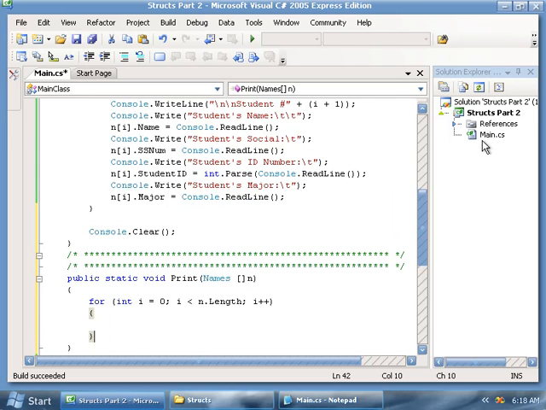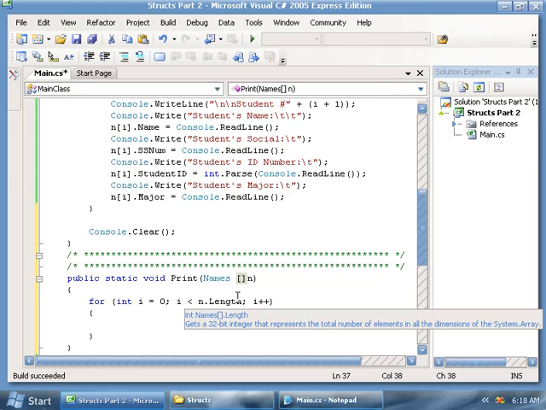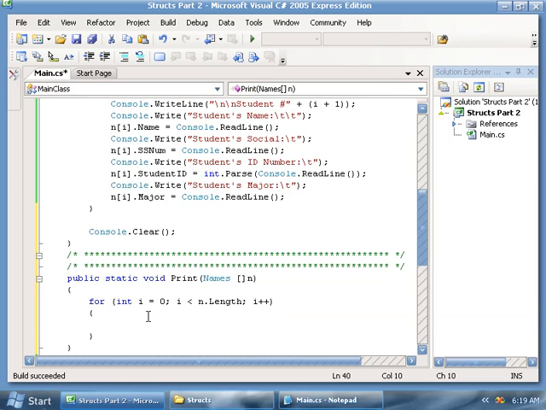So basically, n.Length is a variable stored inside this array that's part of the array class that stores the maximum amount of indexes in the array. So I don't really have to know what the maximum index number is. I could just use that. So it's perfectly dynamic. So once we get that, we're going to do a Console.WriteLine.